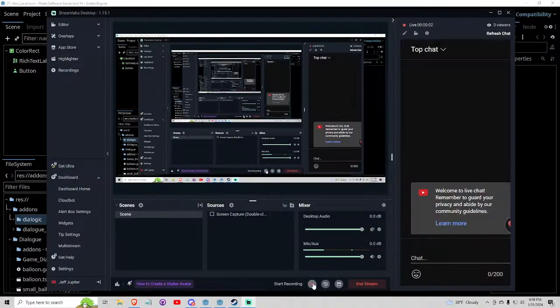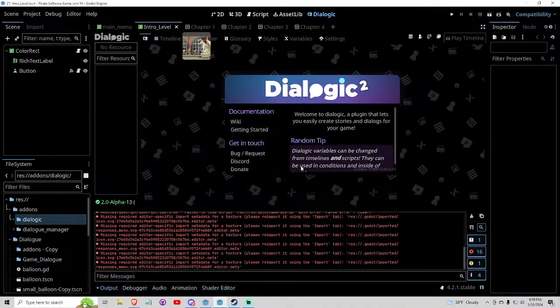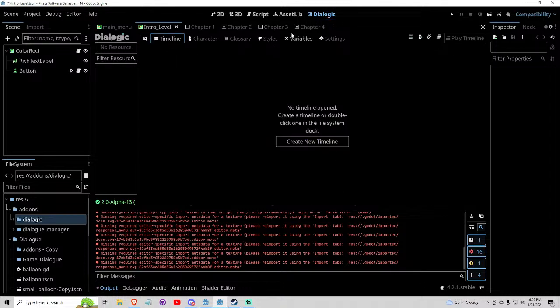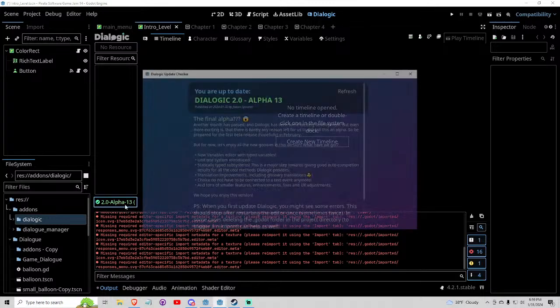Okie dokie. So, we need to do lessons learned from the previous session, which we determined we're going to go into this Dialogic rather than the Dialogue Manager that we used previously for the plugin. The dialogue is this an update?